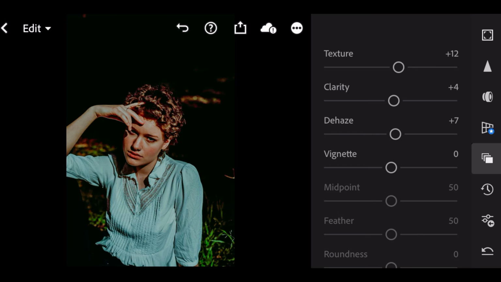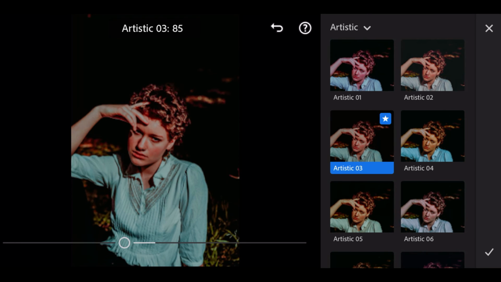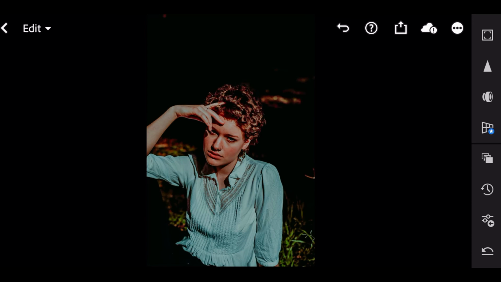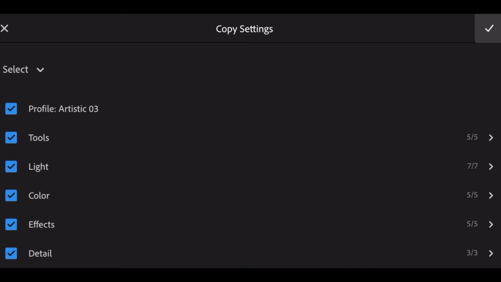Slide down and go to the profiles. Select artistic 3. Artistic 3 by 54 and done. Go to the three dots, copy settings and done.